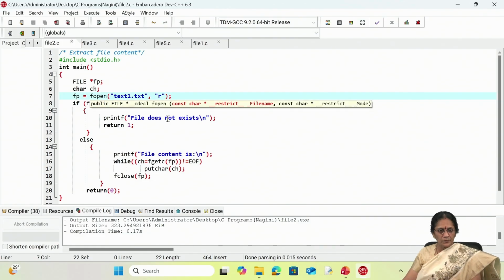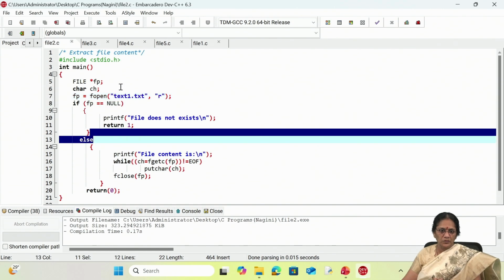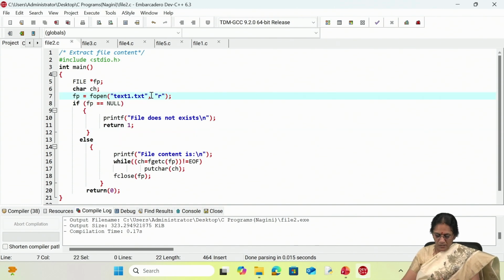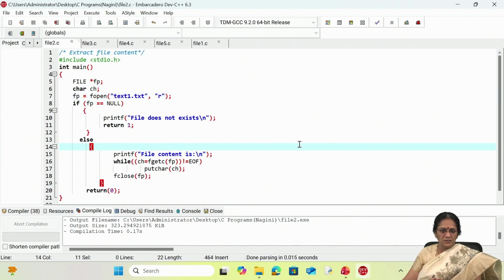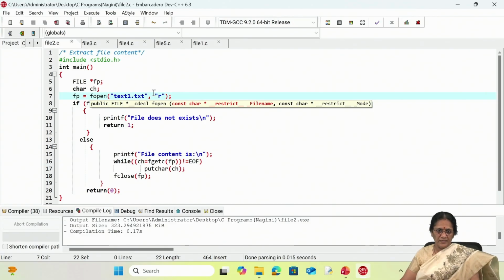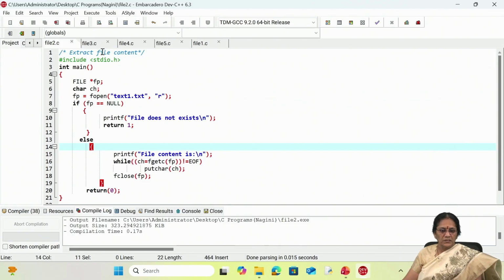So this is a very simple program to understand how we can extract content from an existing file. If the file exists, we will be able to retrieve the content. Otherwise, we will not be able to retrieve the content from the file. So once again, I would like to brief up. This is a simple program which helps you to retrieve content from a file if it exists. Otherwise, it will not retrieve the content from the file.